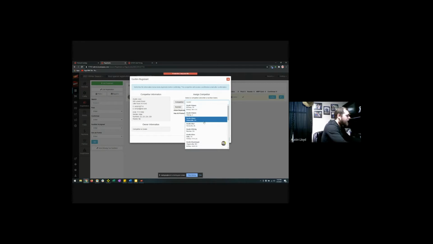You would type in the name here of the driver, and you'll be able to link it to their driver profile that way. Pretty straightforward. If this is a situation where the person who's registered has never raced before or doesn't have a profile, you can also create a new one from here.